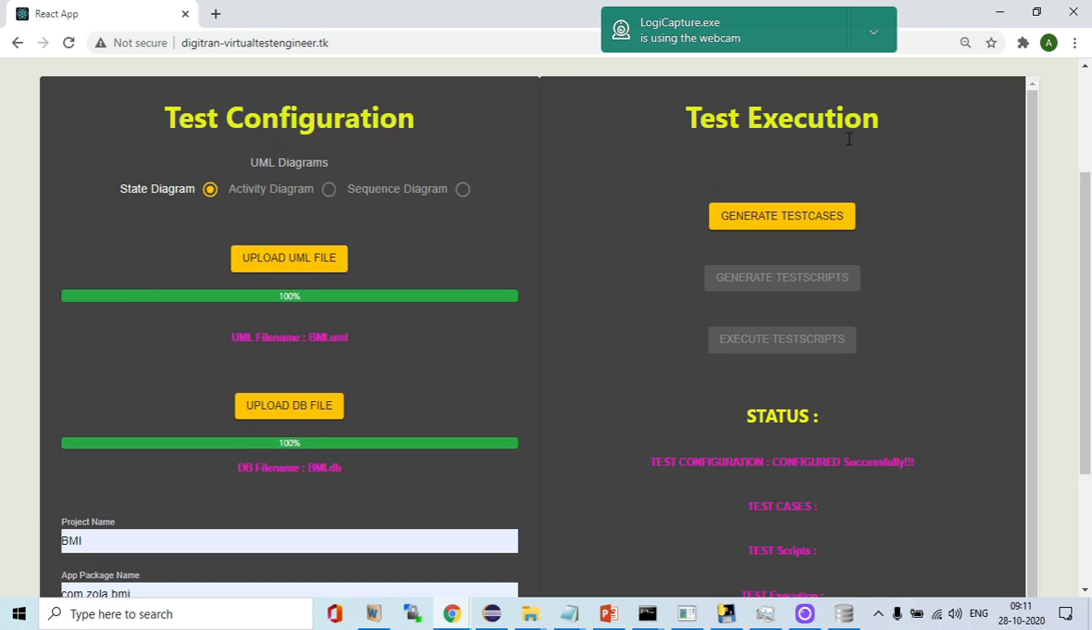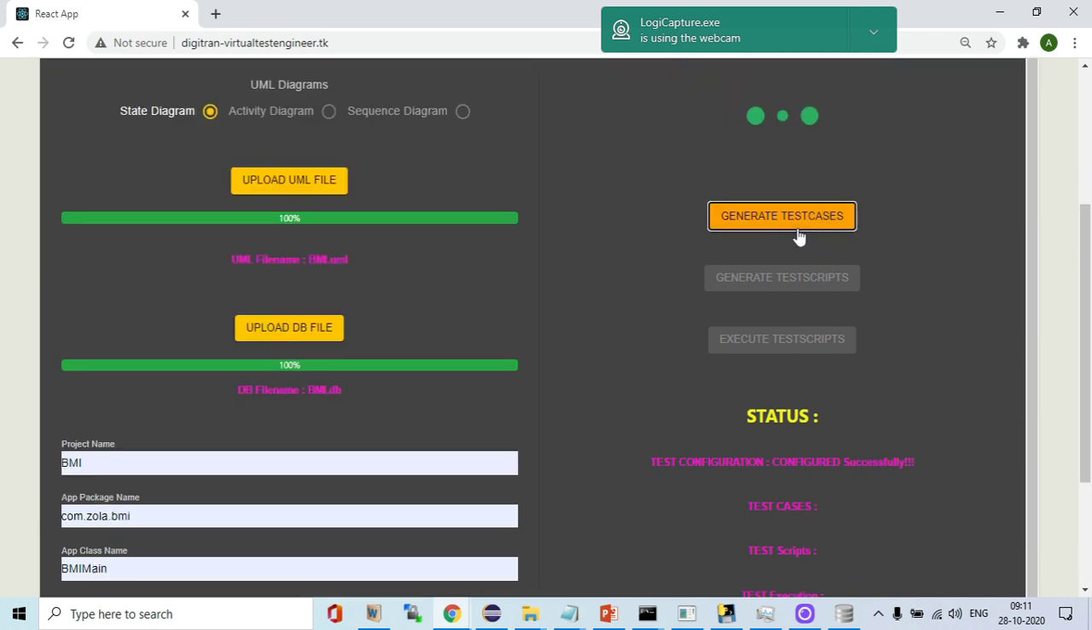So here, in the test execution part, we will start generating the test cases now. When these three dots are coming, that means the backend is running the business logic and trying to generate the test cases. It takes a while, just wait for the execution to complete. Once the test cases are generated, then we'll do the test script generation and then we'll execute the test scripts also. Then we can see the status here also.